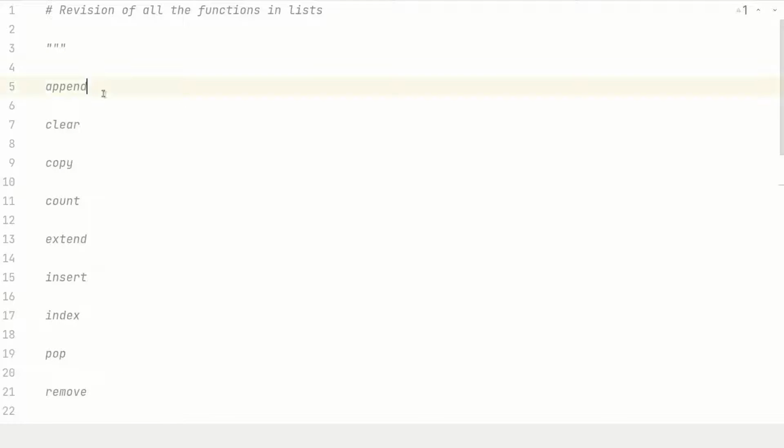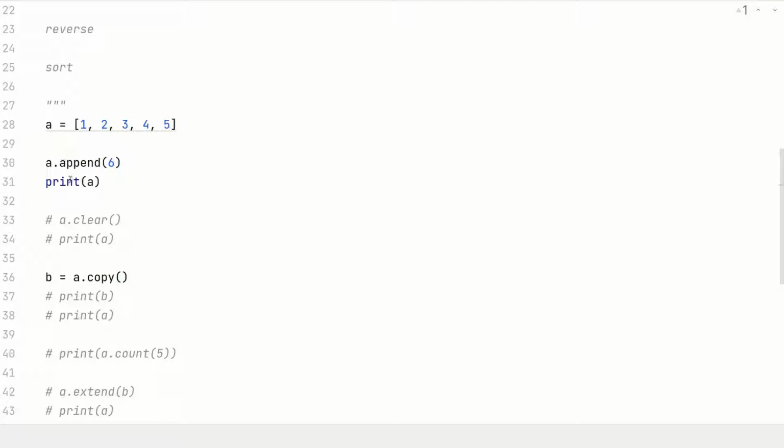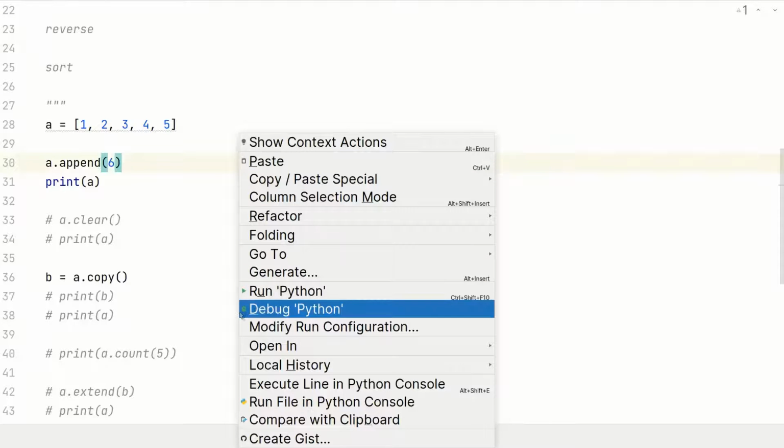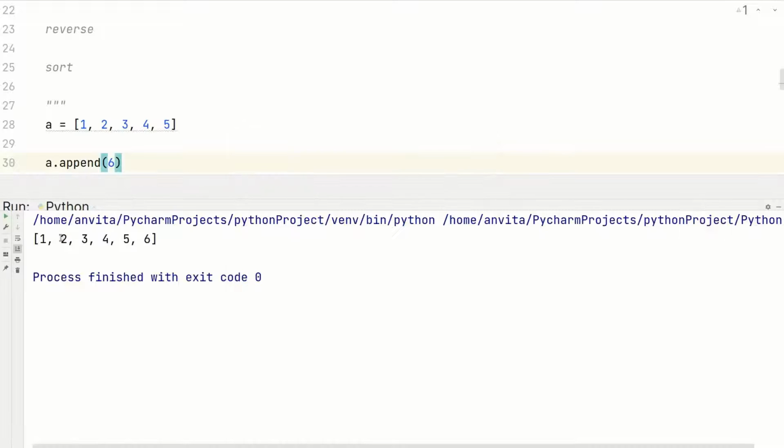Let's start with append. Over here I've written a really small program: a.append(6) and then I'm printing A. When I run this, it's saying 1, 2, 3, 4, 5, 6, although 6 obviously is not in this list originally. But it's coming in because I've used the append function.